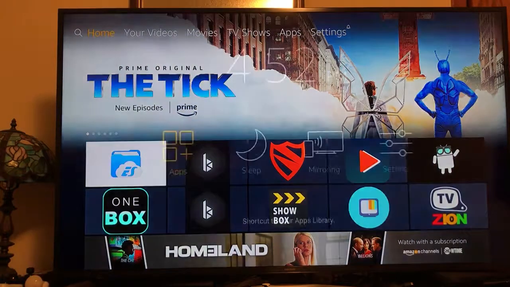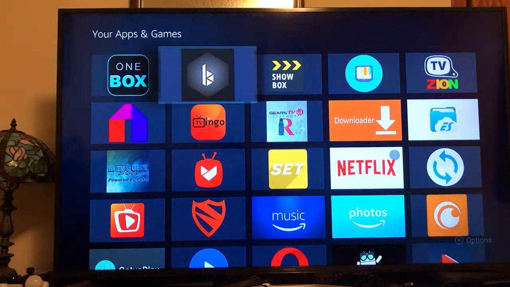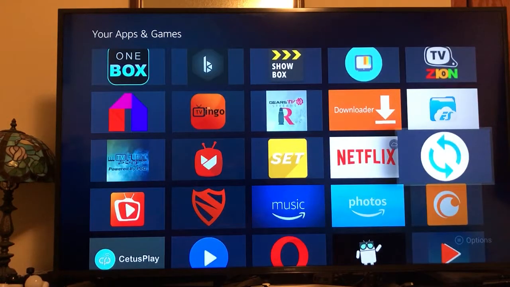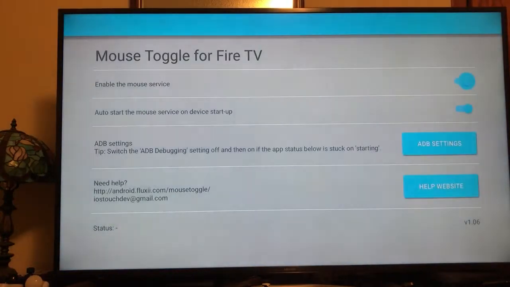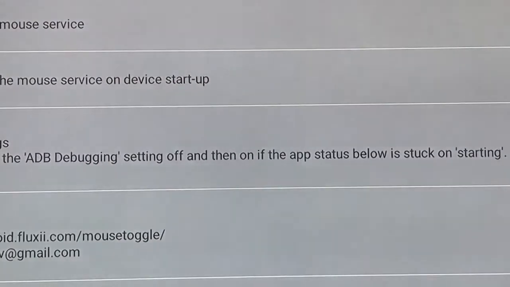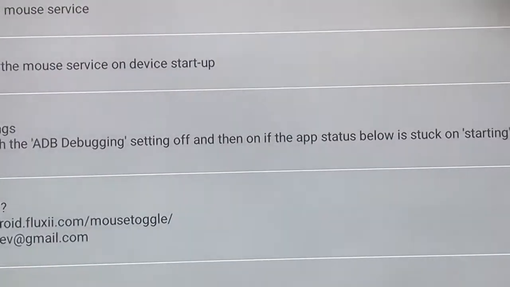So you go into your apps. If you hold down the home button, it'll show you can go to all your apps. And then the first app you want to open up is Mouse Toggle. Make sure it works. It'll tell you kind of how to enable it. Alright, so make sure it says started down there. I don't know if you can kind of see. It says started, status started.